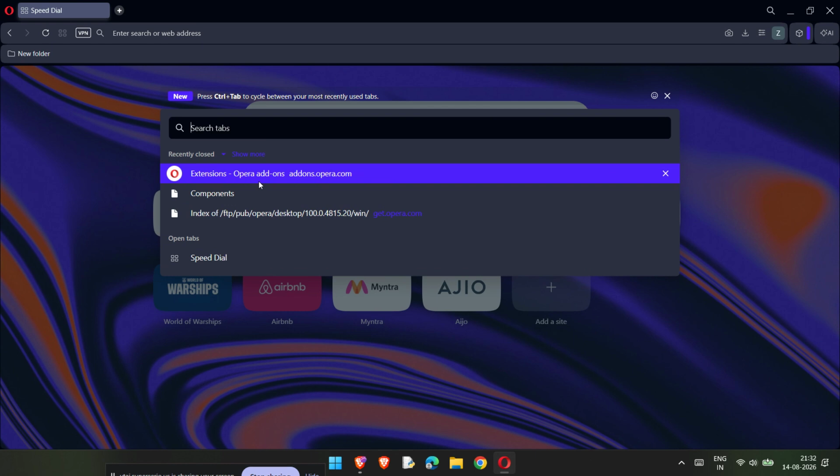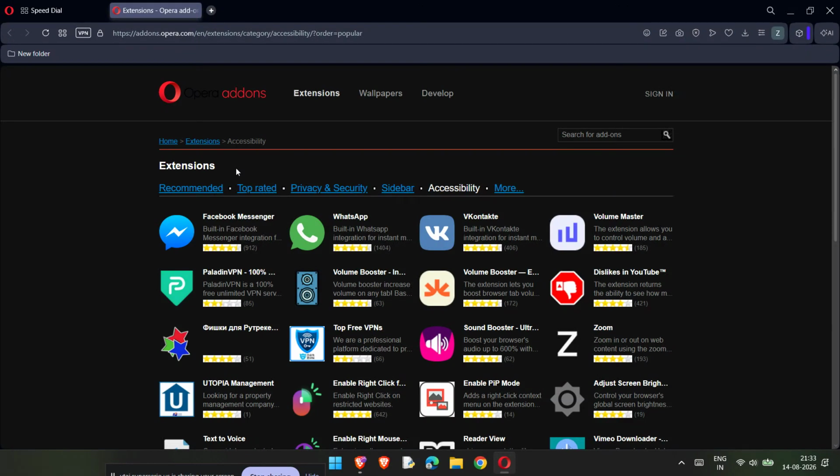This is especially helpful if you use Opera for work, school, research, or everyday browsing and you don't want to lose track of important tabs. And now you know how to search for tabs in Opera the easy way.